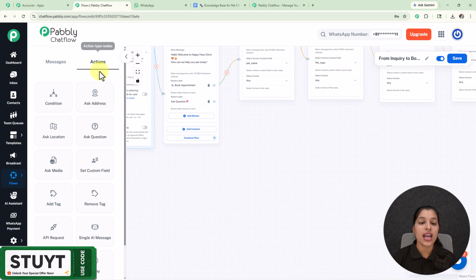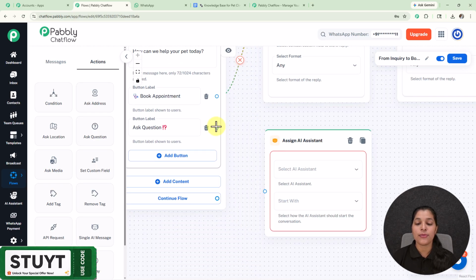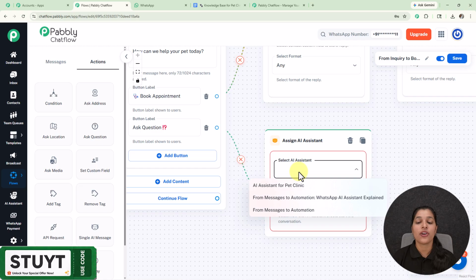So now let's assign the AI assistant to this particular button, that is Ask Question. For assigning the AI assistant, you just have to move over to the actions, where you will see this node, Assign AI Assistant, which I'm going to select. Now let's connect it with this button, and from here I'm going to select the AI assistant which I have already created inside Pabbly Chatflow. Here I'm going to select this AI assistant for pet clinic.